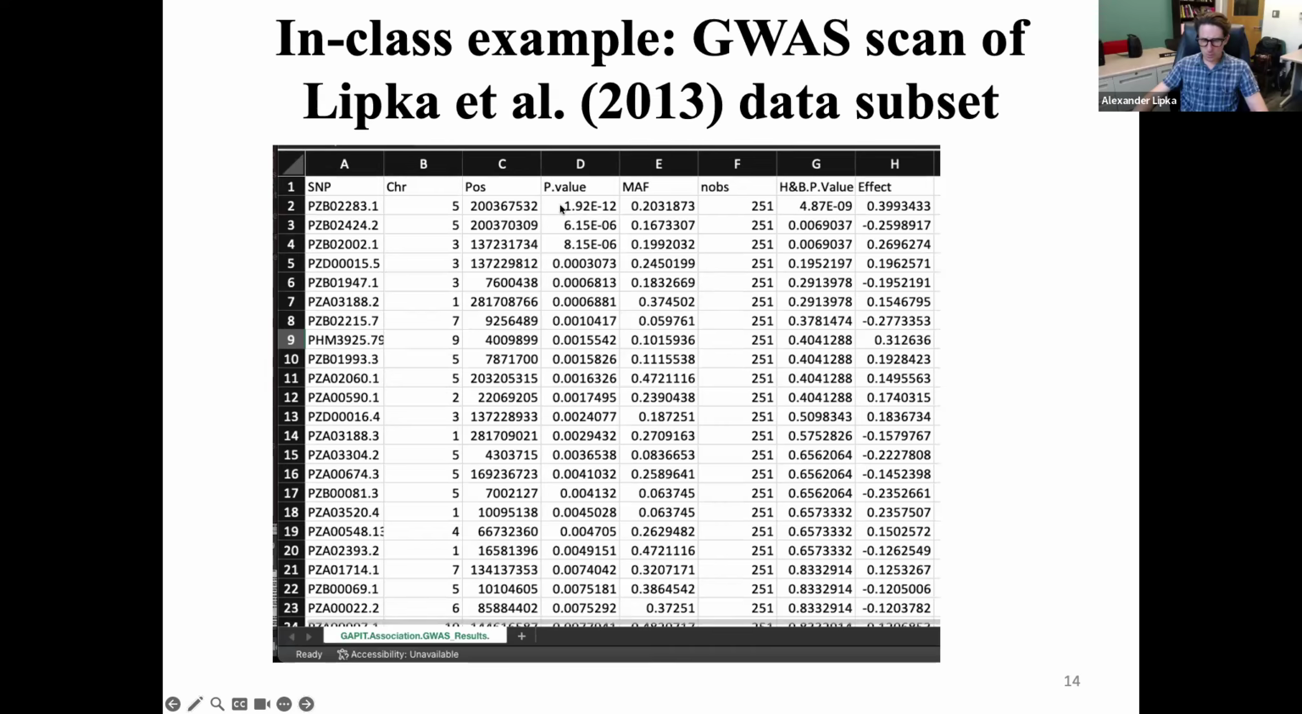Okay, so let's go over this. For this marker, we have a p-value of 1.92 times 10 to the minus 12, right? So that p-value corresponds to the hypothesis test, where the null hypothesis is that there's no association between PZB022A3.1 and our trait alpha tocopherol. And then the alternative hypothesis is that there is an association.